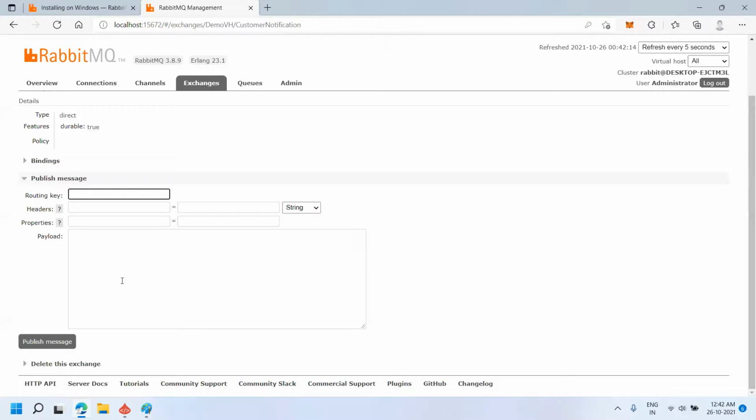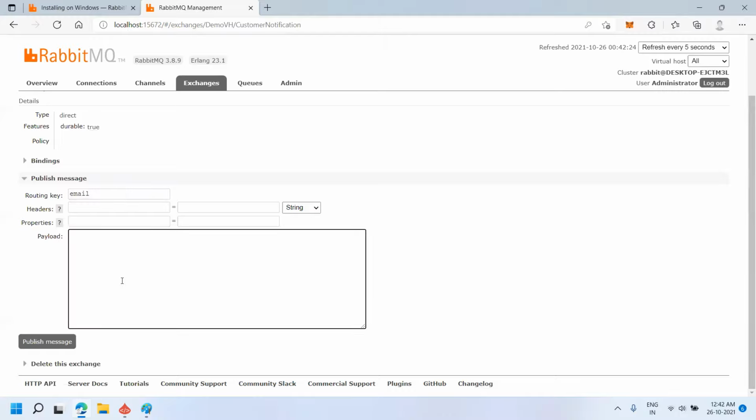From our application, if we need to send an email, we will give the routing key as email. And the payload can be anything. It can be a string, a text, or a JSON string, or anything actually. Here, for example, I'm sending a JSON string. So it is an email, right? So the email ID is test@gmail.com.